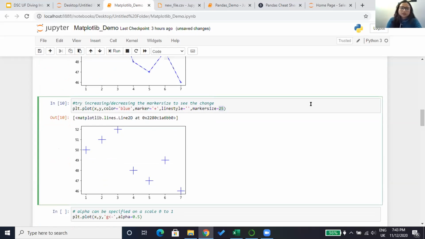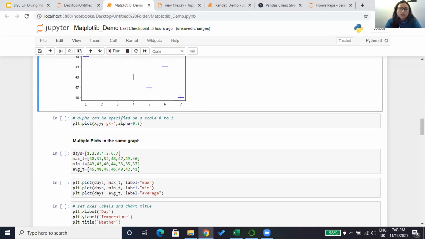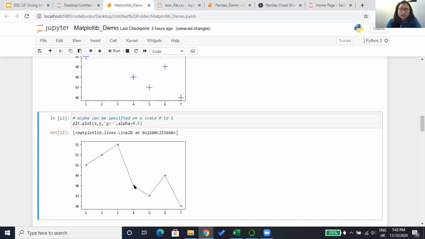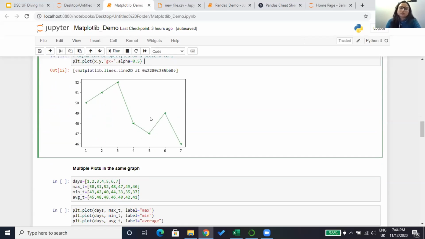If I change it to 20, then the markers will be bigger in size. And alpha is one more attribute in pyplot, and it is actually the transparency of the markers or the graph, and it has a scale of 0 to 1. If it is 0, it is totally transparent. If it is 1, it is totally opaque. So if I put 0.5 and run, it is semi-transparent. So based on whatever our particular choice, we can change this.